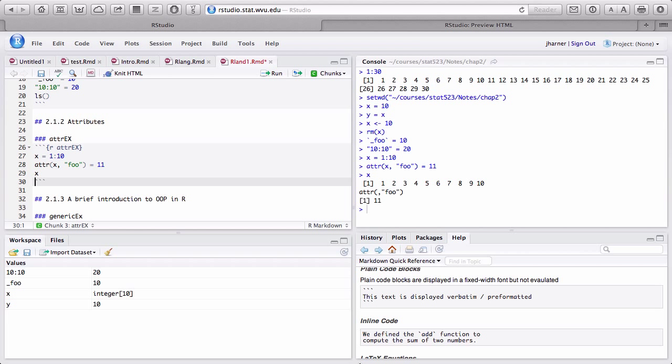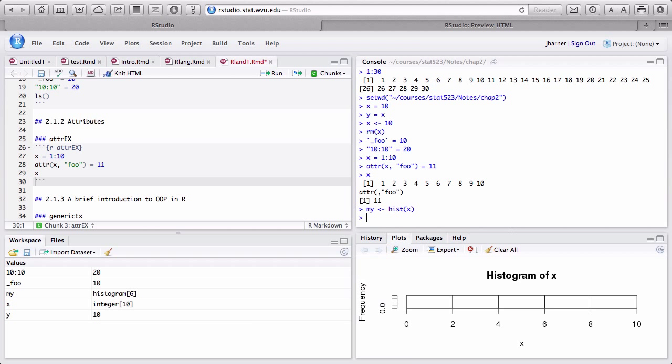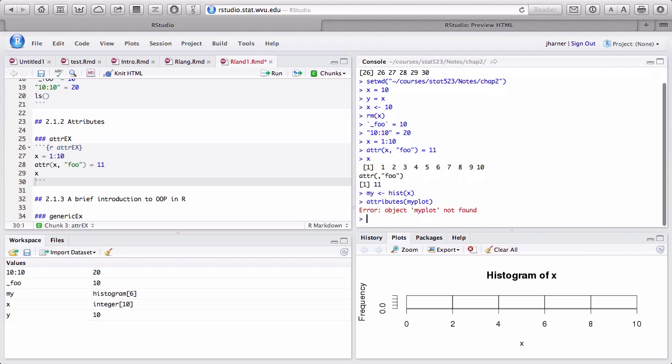So for example, if I say my plot gets histogram of x, well, there's the histogram, which of course is a uniform distribution because I did 1 to 10. And then, whoops, I said my. I meant to say my plot.